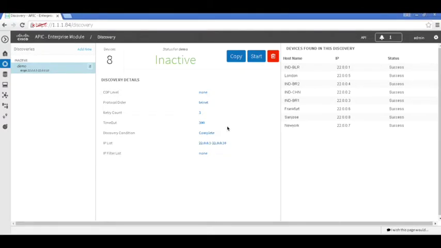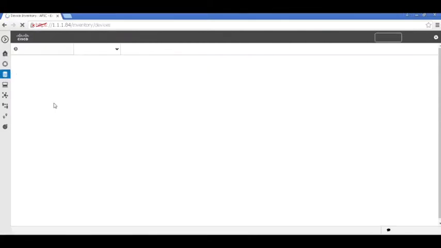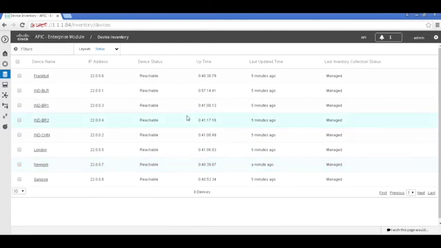So the discovery has been completed, and you can see that it has discovered 8 devices. The discovery status shows as success, and now you can look at the device inventory here, and you will see that all these devices get listed. You can see the device name, the device IP addresses, the status of those devices, their uptimes, and the inventory collection status. They're all managed from the APIC-EM.